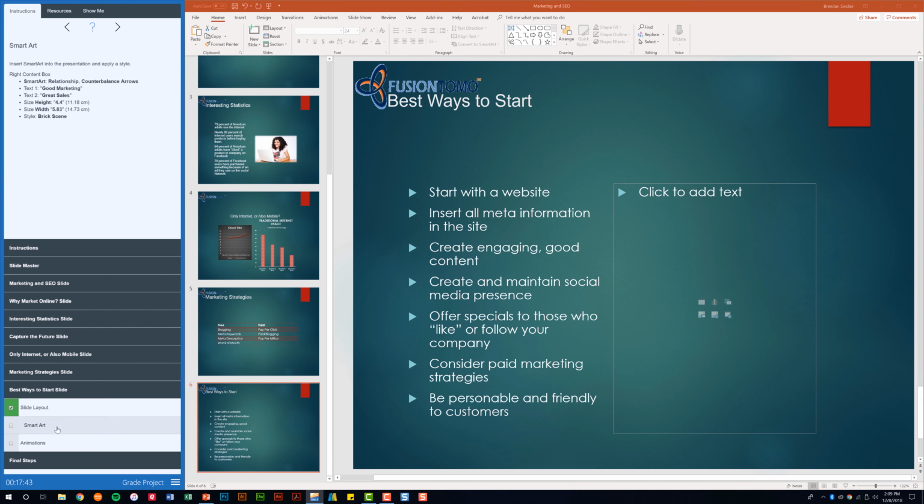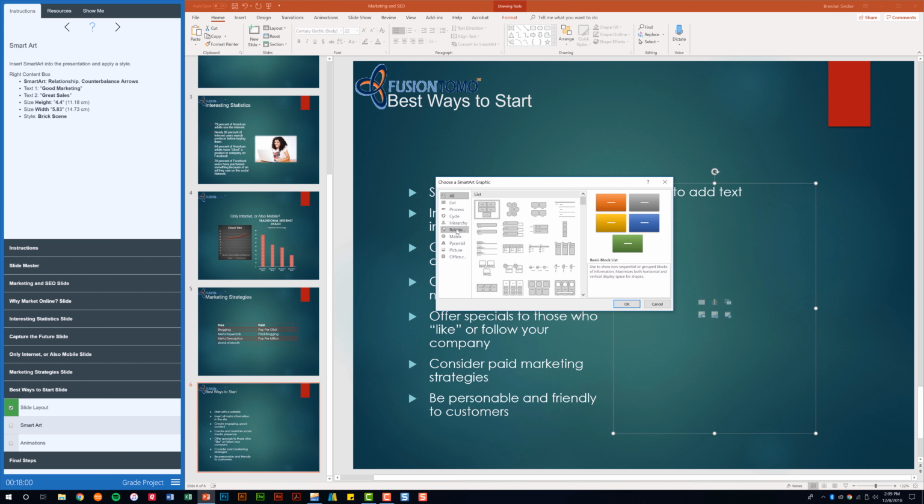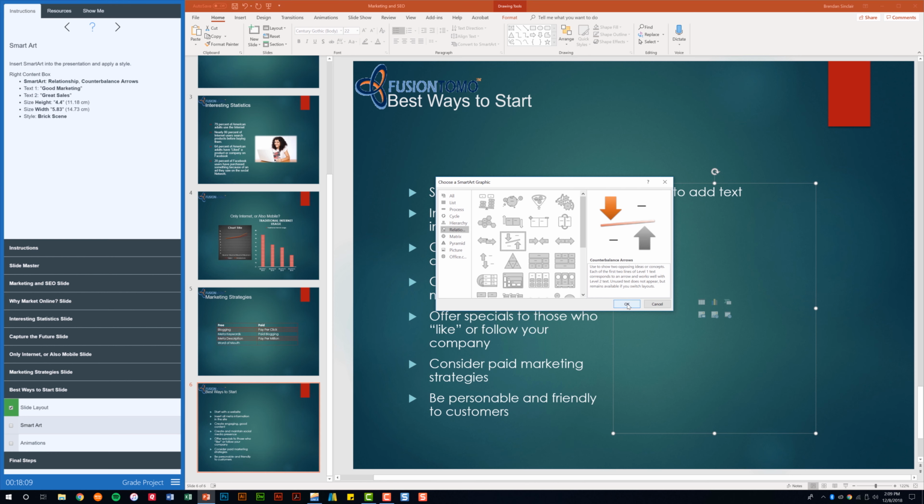This task wants us to go ahead and insert some SmartArt in the right content box. We'll go ahead and click in here, and what we want to do is select this little button called Insert a SmartArt Graphic. In this section, we want to go ahead and select Relationship, and what we're looking for is the Counterbalance Arrows. If you're not sure, make sure you hover before you select it and click OK.